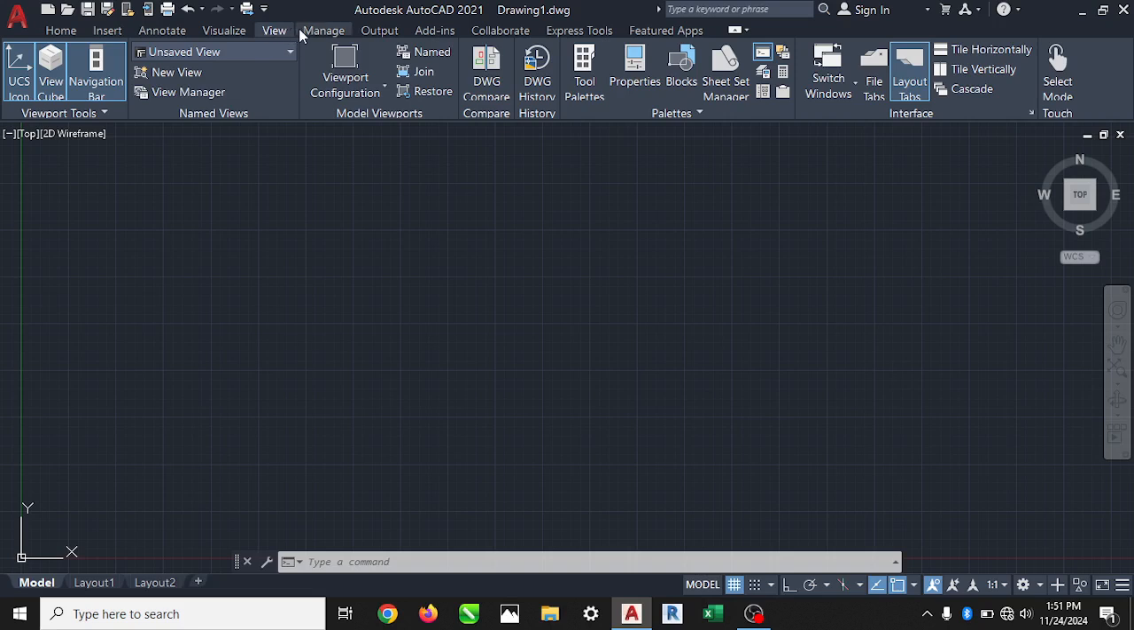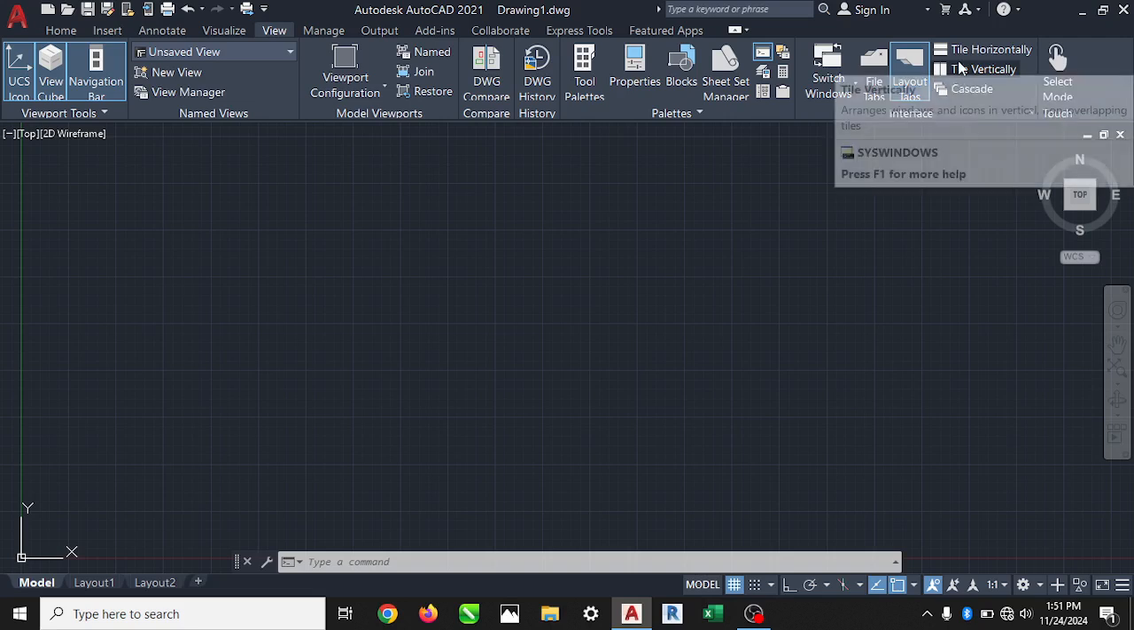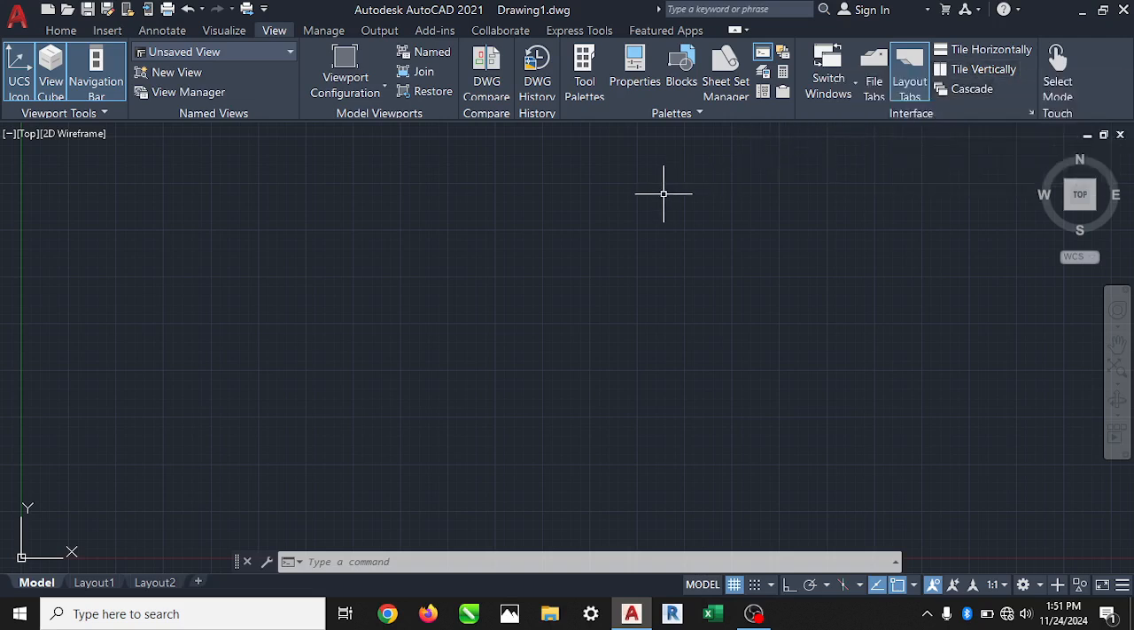Okay, so you can see it has a lot of things actually, like Layout. This Tile Vertically and Tile Horizontally will allow you to split the screen into two, so that at one side you will be seeing your 3D, or at the other side you will be seeing your plan. Okay, then you get on and modify it. So this is very important as well.